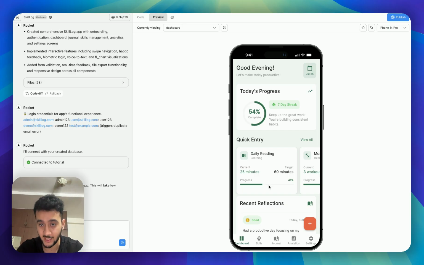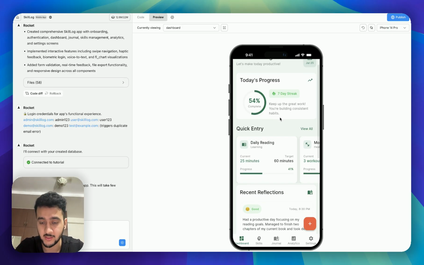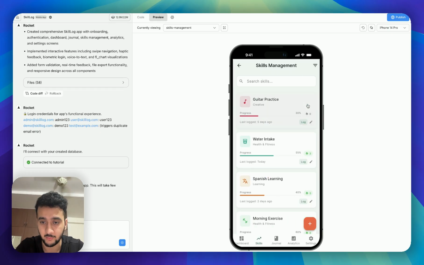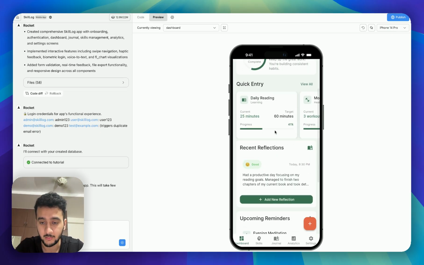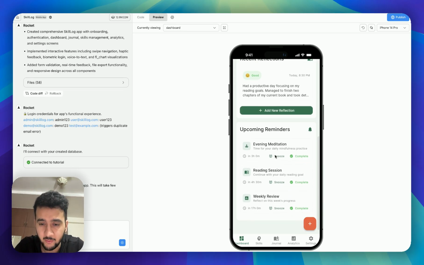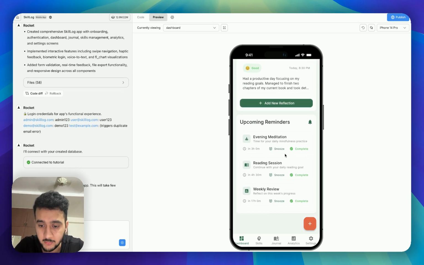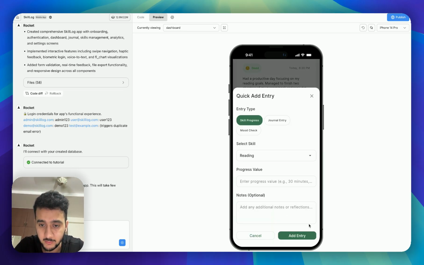Let's start with the dashboard screen. So dashboard, today's progress, they have a good UI which I can work through. Quick entries, if I click view all, it has all of the entries that I have made, and recent reflections that I have made, upcoming reminders, they have all of this. Let's hit press, let's see what I can do.